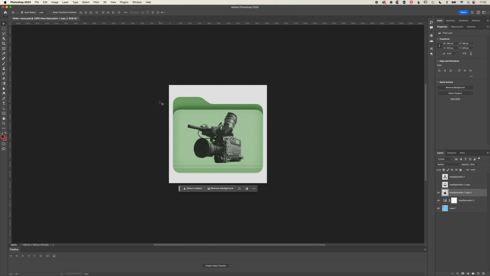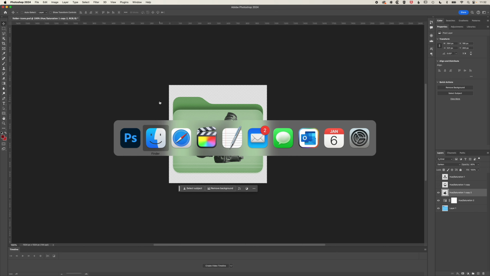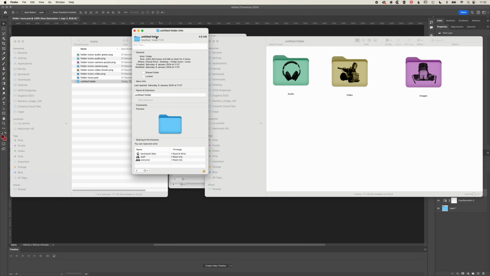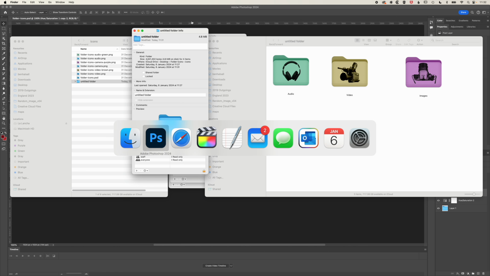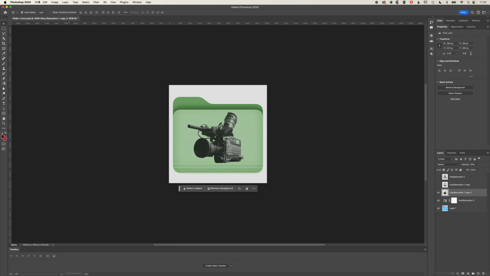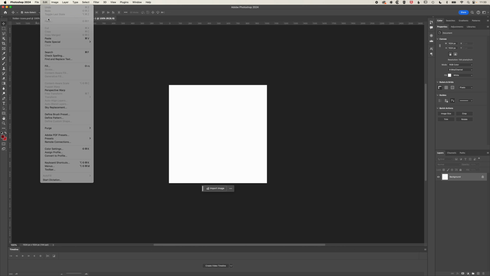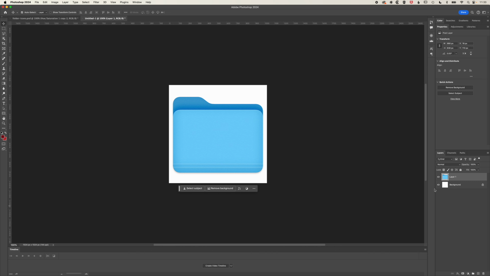If you want to start your own, then when you go to the desktop, if you click on a regular folder and do Command and I, if you click here and go to Edit and Copy, and then come to Photoshop, if we do File, New, it's going to grab that icon from the clipboard, so we can click Create, go to Edit and Paste, and now we have that folder icon with transparency.